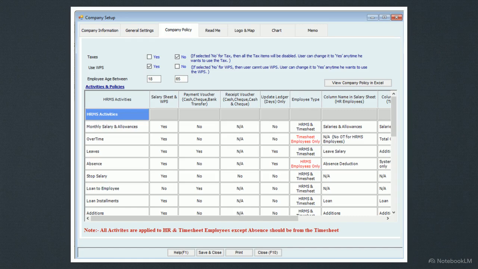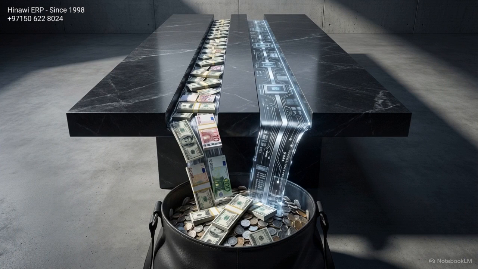Still within the Policy tab, we move to the Activities and Policies grid. This dictates exactly how HR activities are funded. You choose whether an item like a loan is paid through the monthly salary sheet or separately via a payment voucher. If you allow an activity, such as a loan installment or an air ticket, to be processed through both channels, you risk double payment.